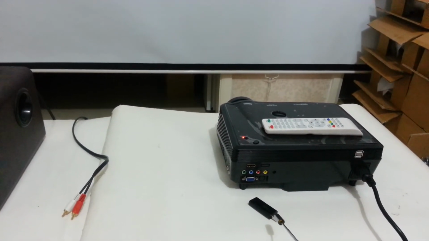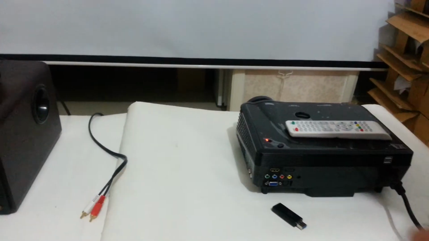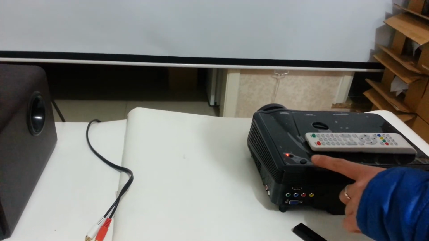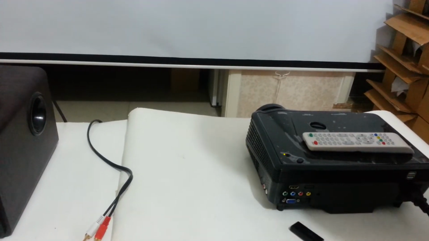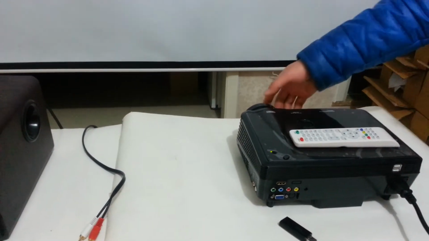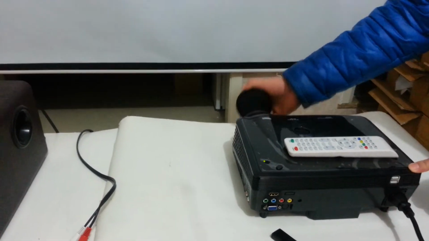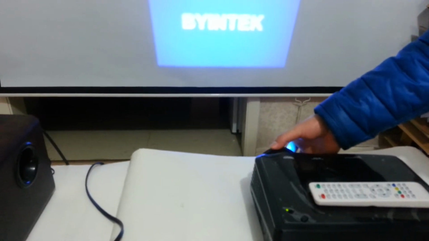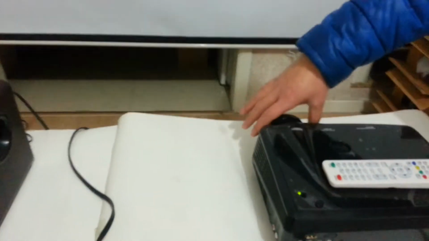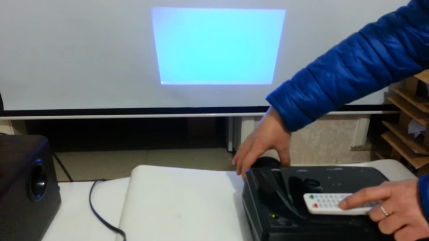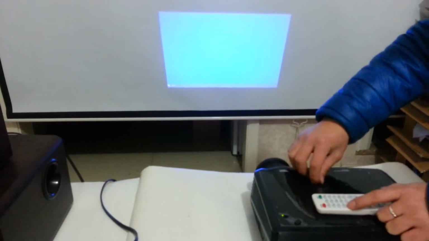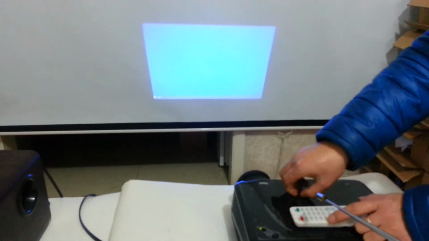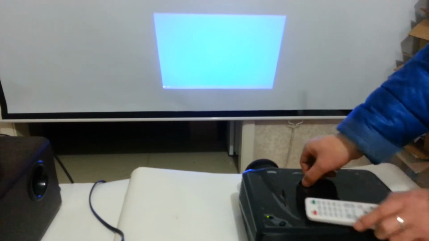This is USB drive. Rotate the lens. Use a keystone. This is keystone.